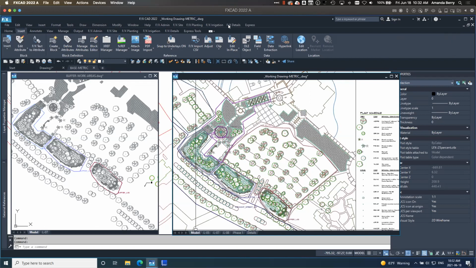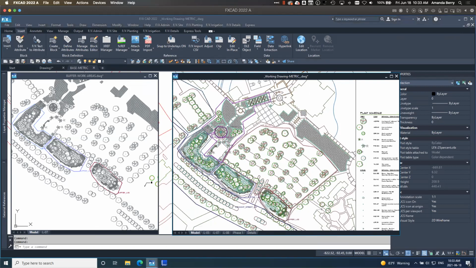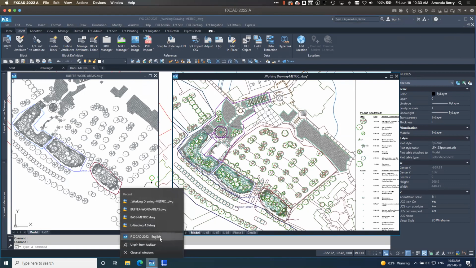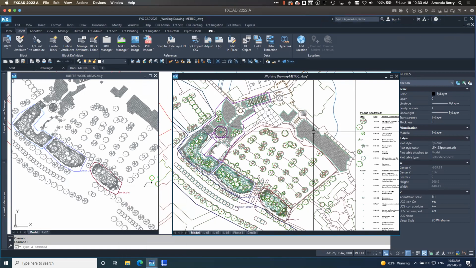But what would actually happen, most of the time people would go down here, right click and open up a whole other instance of FX CAD. And that actually ran up twice the processing power on your computer because you're running 2 FX CAD simultaneously. It was actually 2 open programs, so you're really running the hardware on your computer pretty hard that way to have them on 2 different monitors.